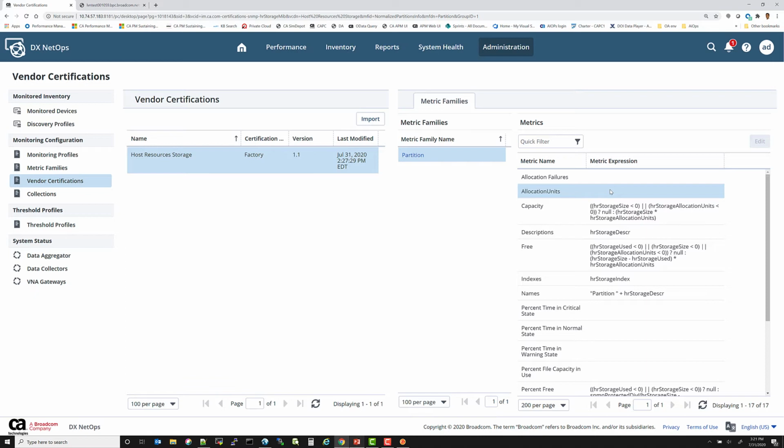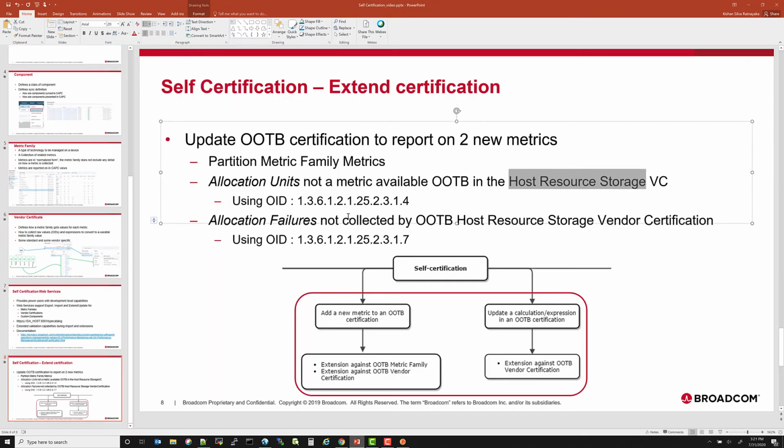So if you try to report on this particular metric now on a device, it's just going to say no data to display. So we want to find out first whether we are polling this OID in the vendor certification. If not, we would have to add it. If it is, fantastic. All we would need to do is update the certification so that we map this OID to the new metric we just created, right?